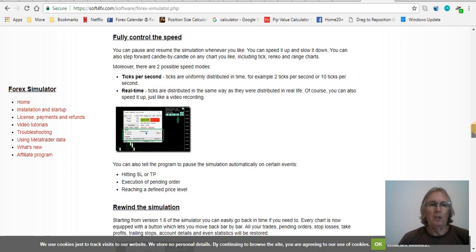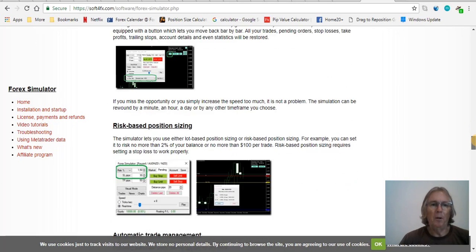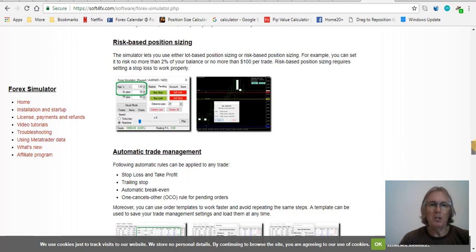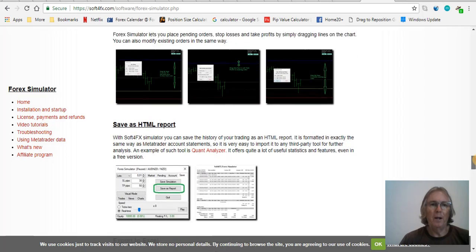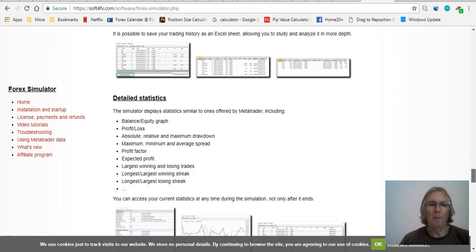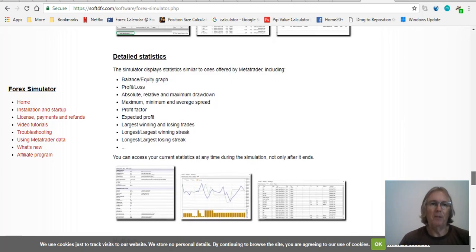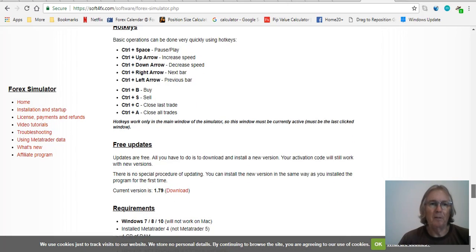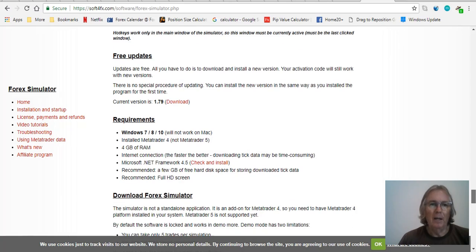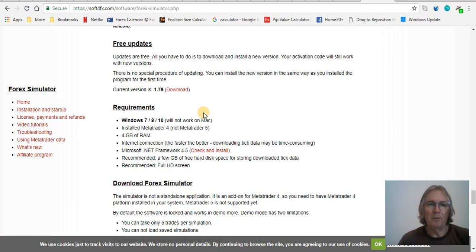You can rewind it. You've got risk-based position sizing, trade management, visual trading. You can save it, export it. It gives you a lot of the statistics on it. Hotkeys, which I don't even know how to use. And that's just the technical side. It gives you free updates. I've already had a couple of updates, and the requirements, what your system requirements are.